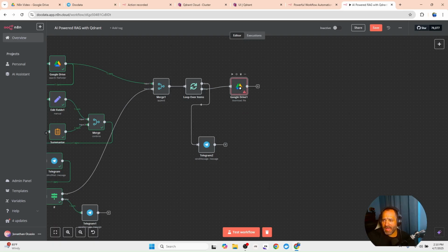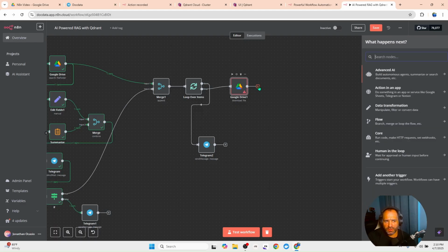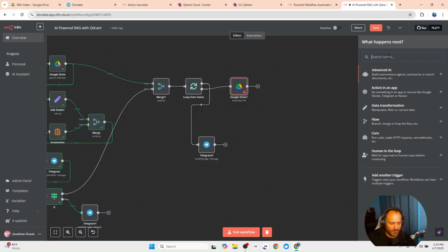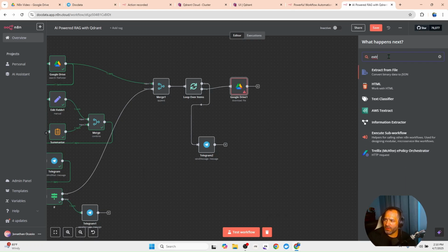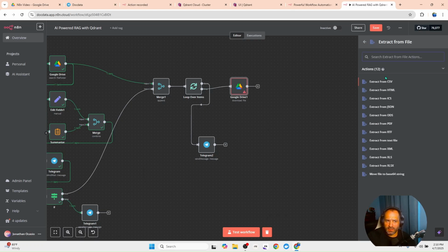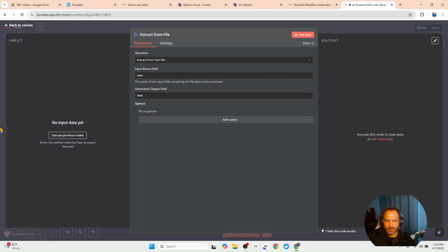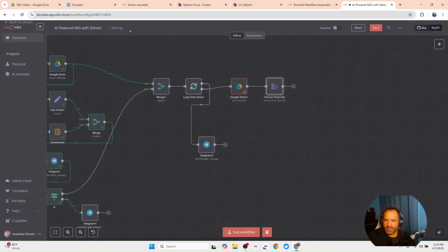So the next thing is we have this downloaded. We have two things we need to make from here. We're going to do a get file. So this is going to be an extract from a file. And we're going to do extract from a text file. And there's not much we need to do to this. It's already completed and we can process this.